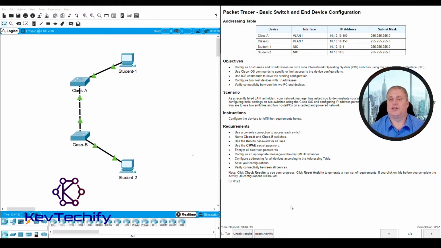Basic switch and end device configuration. Here's my addressing table I have open up on the right. On the left side is my working area. Now this one's a little bit different. I actually have the Packet Tracer activity window up here instead of the Word document. There aren't any questions to answer, but you'll see why in a second, as we work through this. So we have the objectives: host names, IP addresses, specify or limit access to the device, adding security, save the running config, configure the 2 host devices, PCs with addresses, and verify connectivity. It gives you a scenario.